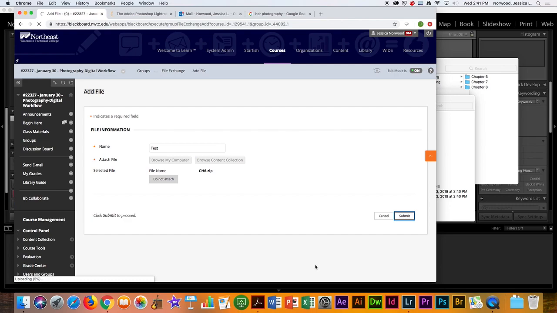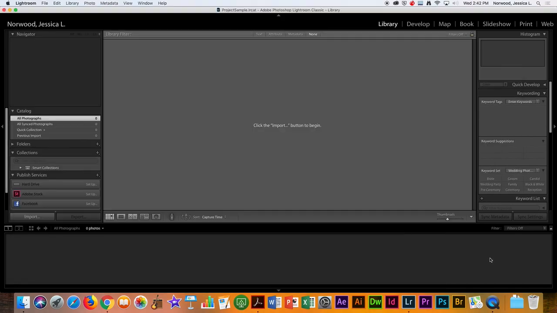In all honesty, it might be easier to use Google Drive through your student account and then share those files with each other. You could do it that way too. It's probably faster than Blackboard. But that's one way to share the files if you want. I'm going to see how long that takes. We'll let that run in the background, see what happens.